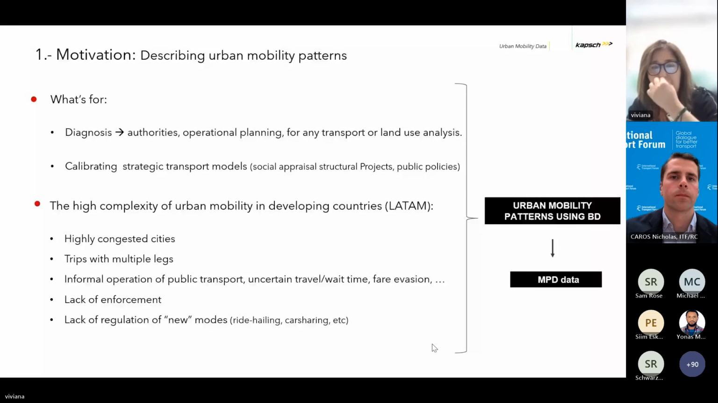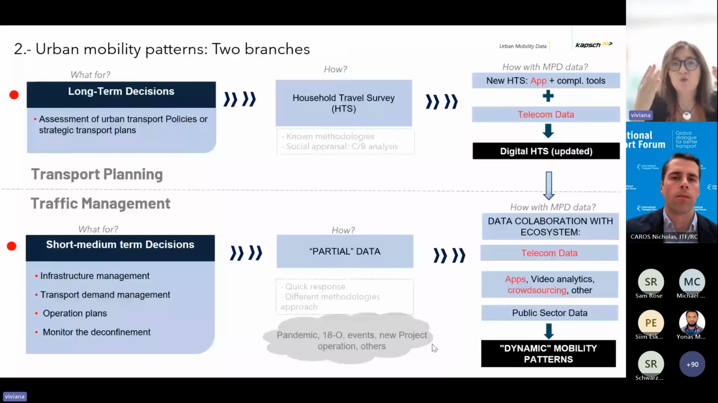With this motivation, a few years ago we started to work on urban mobility patterns using big data, and particularly using mobile phone data. For estimating urban mobility patterns, I would like to distinguish two different branches. The mobility patterns that we can use will depend on the long-term or the short, medium-term decisions that you, as a decision maker, need to make.